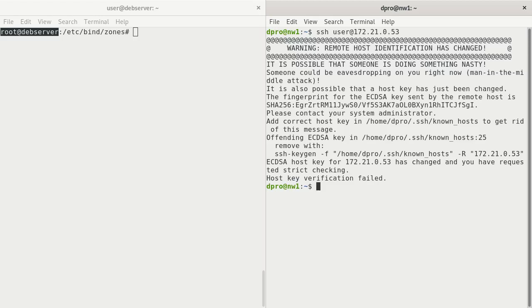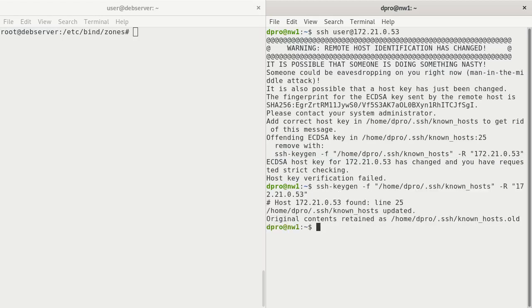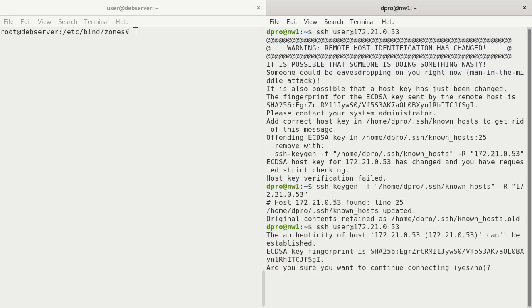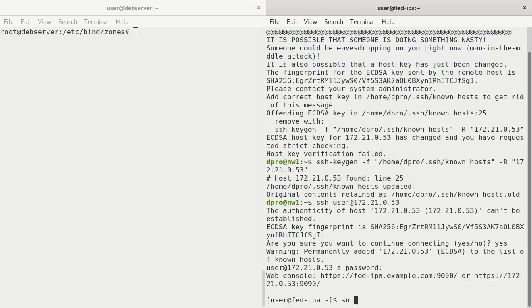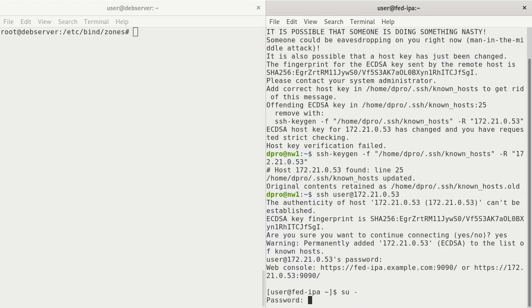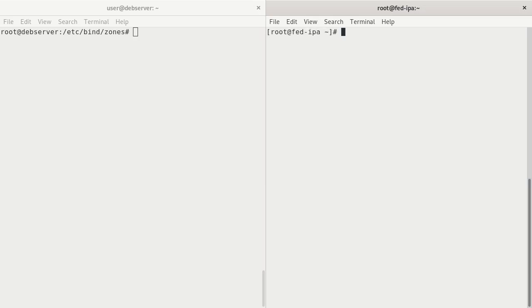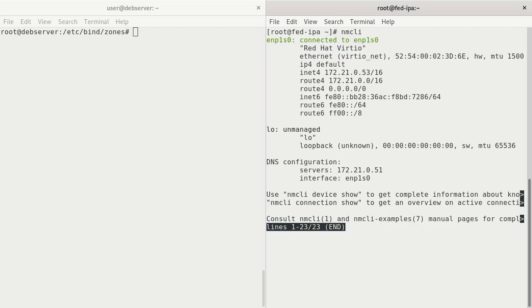Okay, and I've already connected under this IP before, so I need to remove that from my known hosts list. Okay, and now we should be able to connect. There we go. Good, and we're logged in as user. Now we'll escalate our privileges to root. And we're in. So now we're at root at fed-IPA. You can check that with a quick nmcli, and we're SSH'd in. Now we can do what we need to do and get into the actual install.